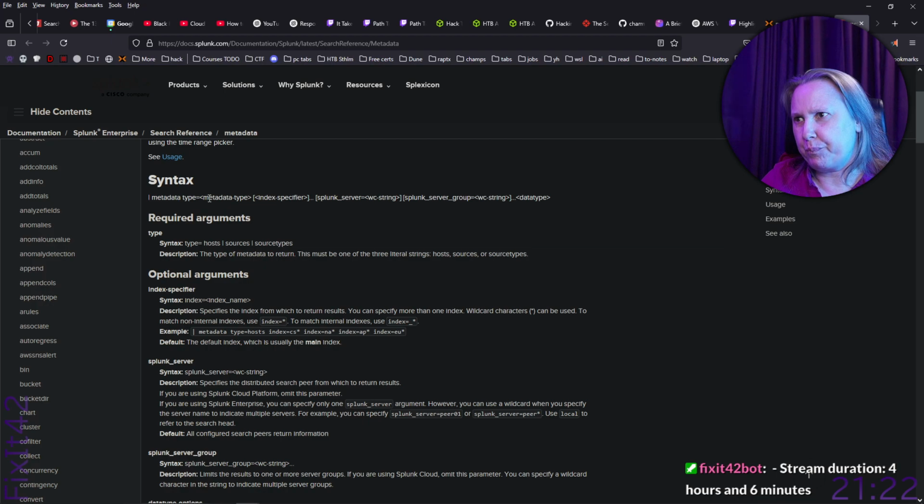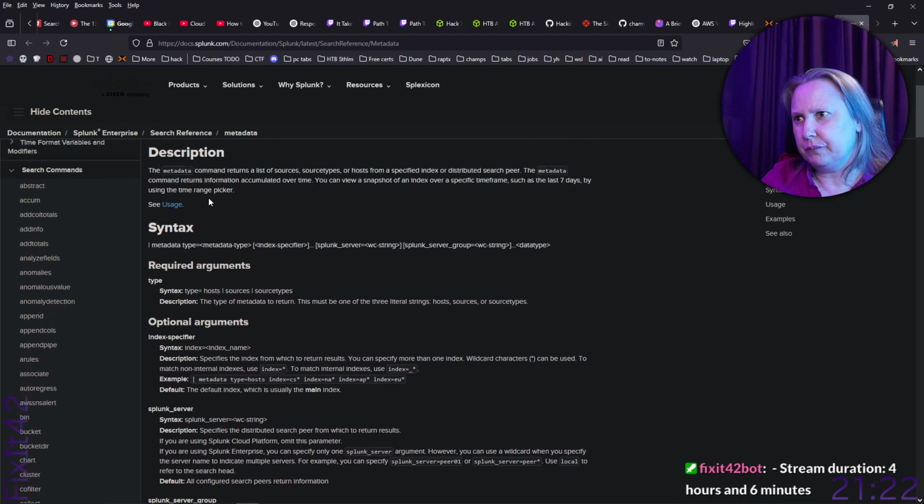Splunk underscore server equals WC string, Splunk underscore server underscore group equals WC string, data type. Required arguments. Type. Syntax, type equals host, sources, source types. Description, the type of metadata to return. This must be one of the 3 literal strings, hosts, sources, or source types. Optional arguments. Index specifier. Syntax, index equals index underscore name. Description, specifies the index from which to return results. You can specify more than one index.